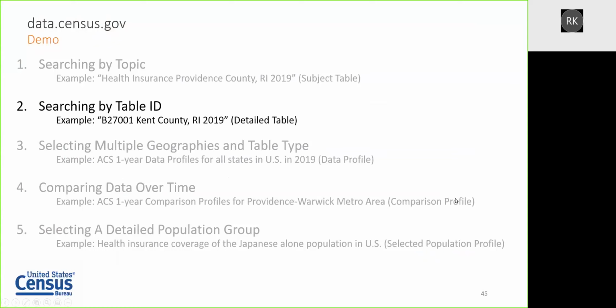Searching by table ID. B27001, Kent County, Rhode Island, 2019. And this one is for a detailed table.